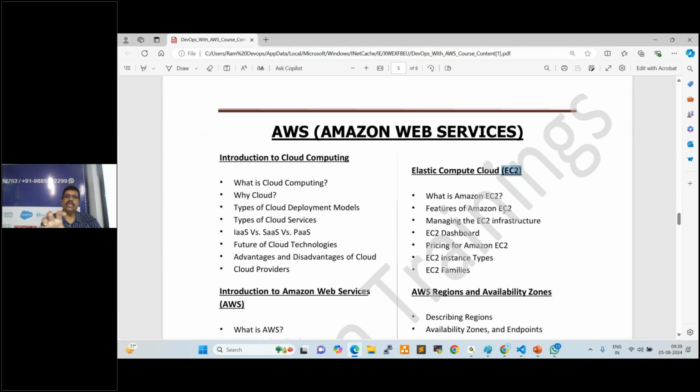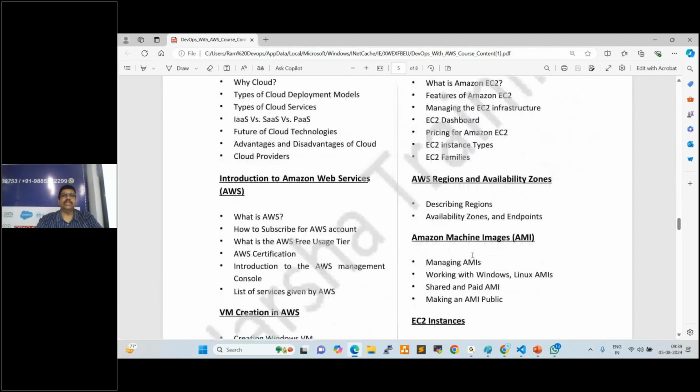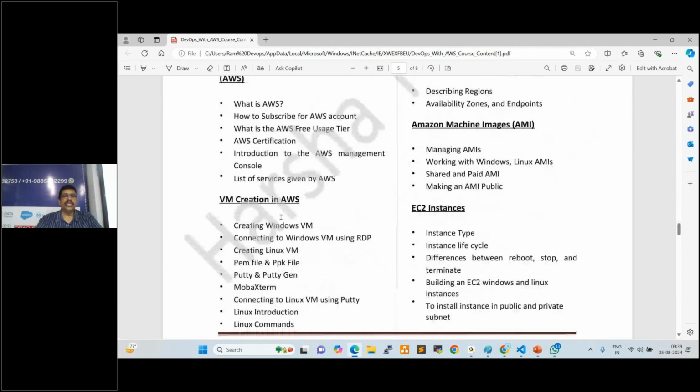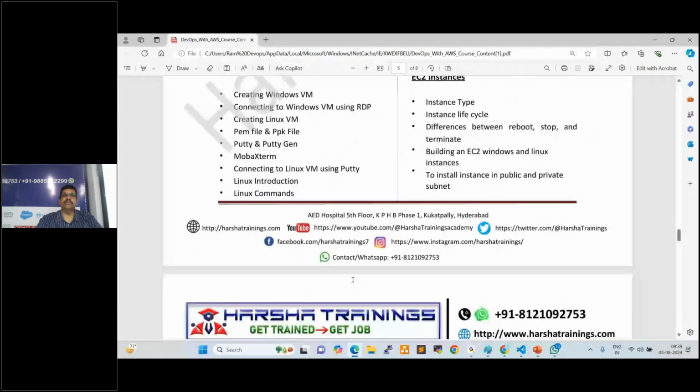By using Elastic Compute Cloud, what activities can we perform? We can create servers, stop servers, start servers, upgrade servers, modify the servers, deploy the patches, and upgrade the storage. So EC2 is the first service. After that, AWS regions and zones we also discussed, and those are the introductions. After that, EC2 creation. How can we get the EC2 instance? How can we work on that?